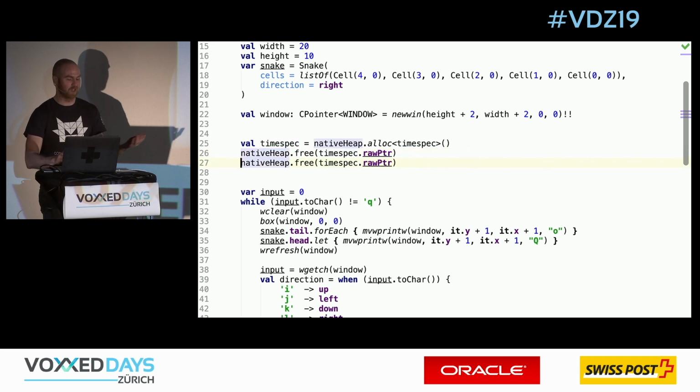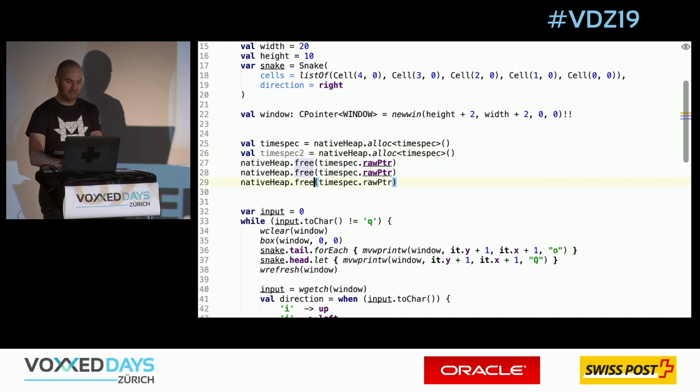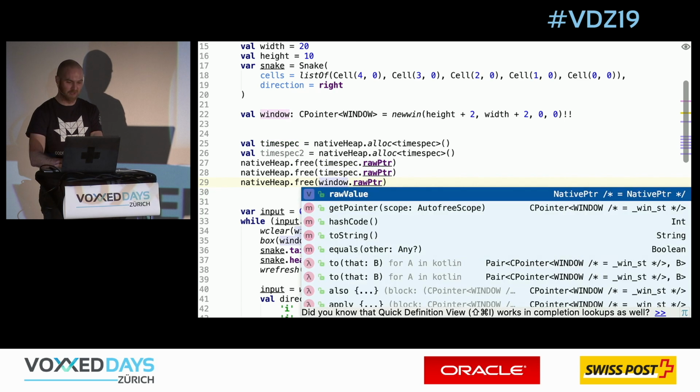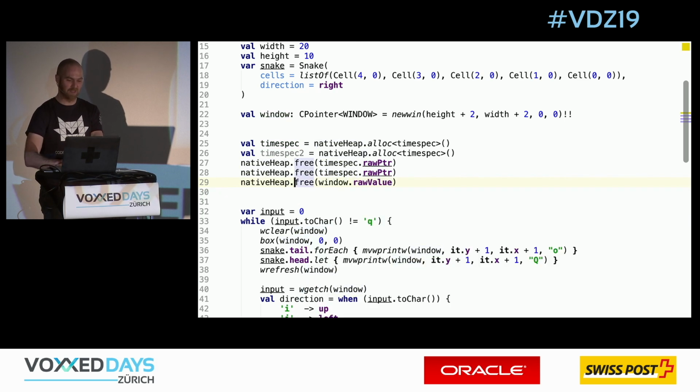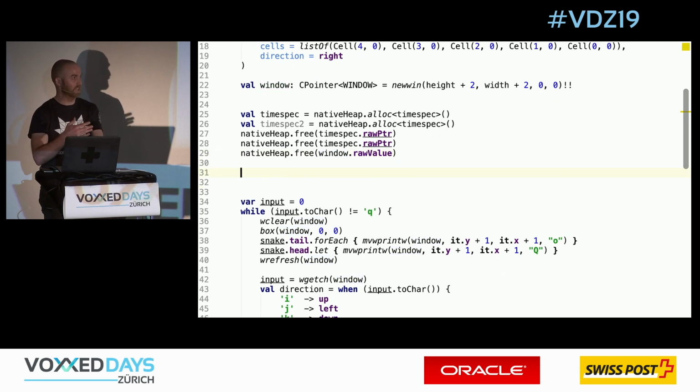We can also do it twice, and it will be an error. We can also do another timespec and forget to allocate it. In our case, we could actually do something like window and raw value, and this will deallocate the window object. We shouldn't really do it because del win is a better way to do it. So this is the dangerous way.